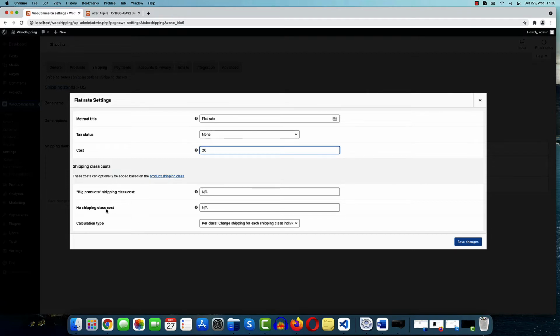And here you see some new options for the shipping class. Here you can see the shipping class that I just created, Big Products. And here we can add additional shipping costs. So let's say that the shipping and handling of this huge computer requires an extra $100. Okay, so if someone buys this product, the shipping cost should be $120, because it's the base price plus the shipping class cost. Here we don't need to add anything.